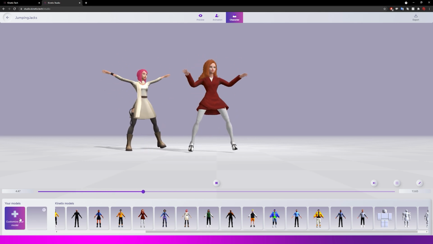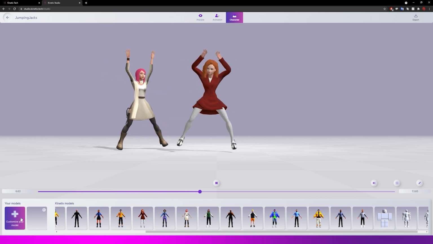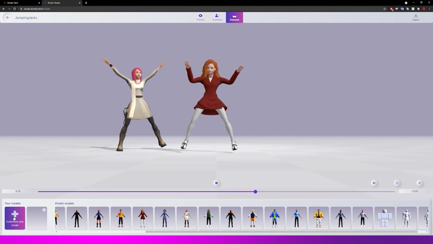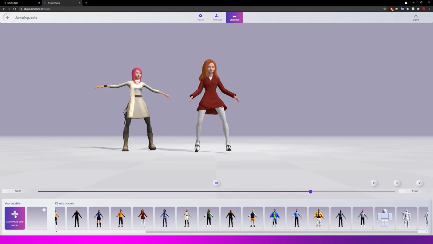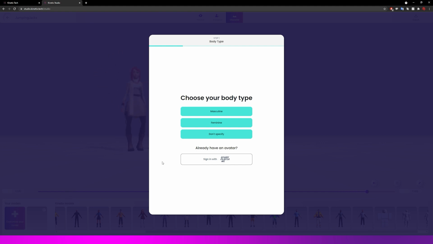But what I think is really quite cool, and obviously will probably be developed further, is the customize your model option. If we click on that for one second, we can choose the body type.